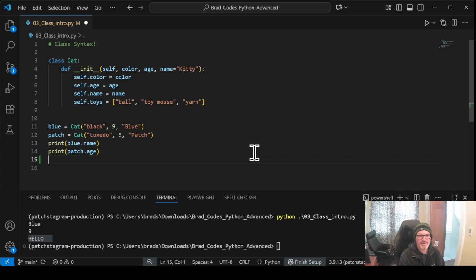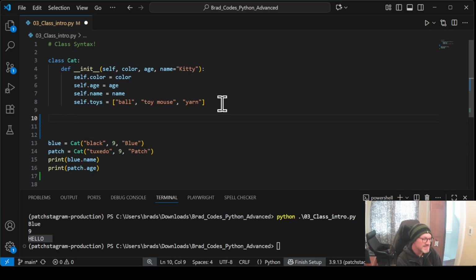Now, there are a couple of different types of methods, and we're going to focus first on what I would call an instance method, or maybe a self method. These are specifically methods attached to the instance of a cat class. They aren't a class method or a static method, which are two other types of methods that we're going to be talking about soon enough.